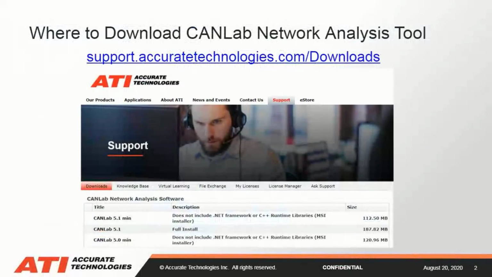I would like to mention that a free version of CANLab and a demo version of CANLab are available at the support.accuratechnologies.com website. You can get in contact with your local representatives if you're interested in a demo version, which will give you slightly expanded functionality over the free version, but both are available to you should you desire.